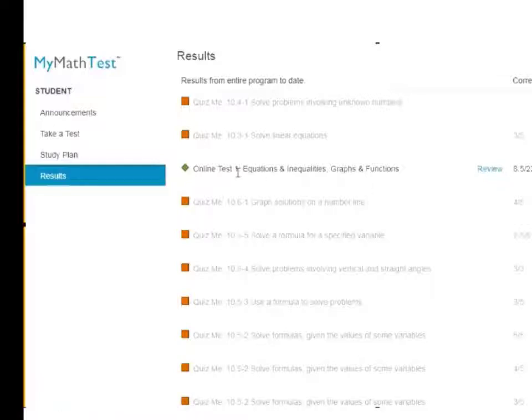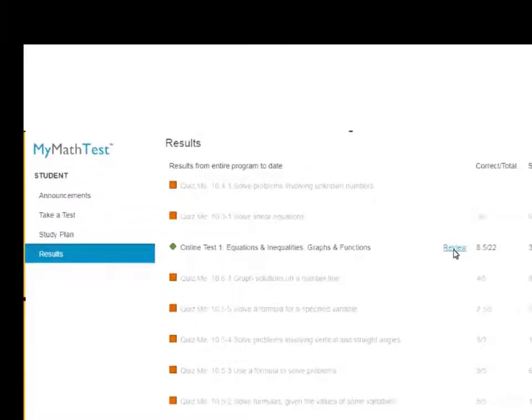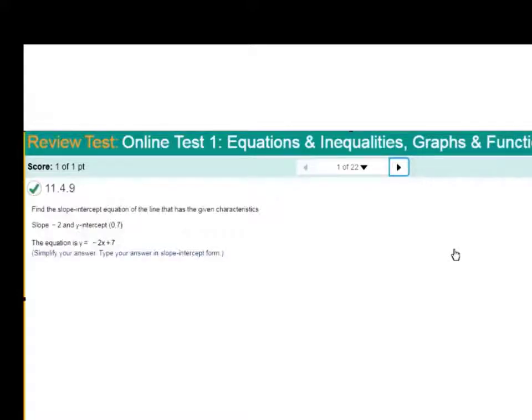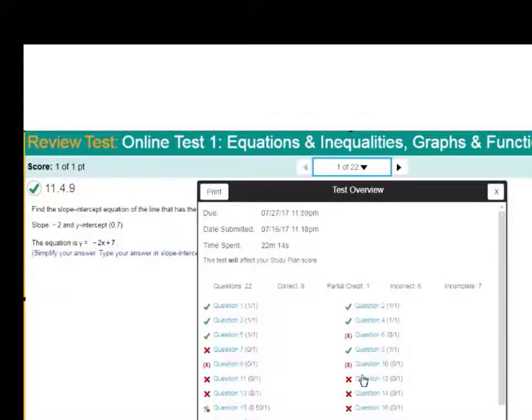Click on the results. The students here took the test, and every time the students did the study plan, all the activity gets recorded here. You click on the review and click on the arrow down at the top middle of the page and look for the problems that you need to practice.